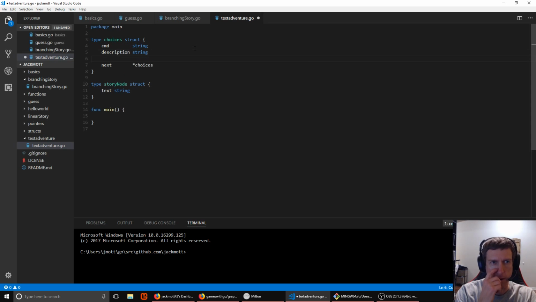And then the last thing we need is each choice is going to take us to a new node in our graph. So this will be the node that we point to, and that will be a pointer to a story node. Okay, so we need to have one of these choices inside the story node. All right, so that's basically the data structure we're going to need.